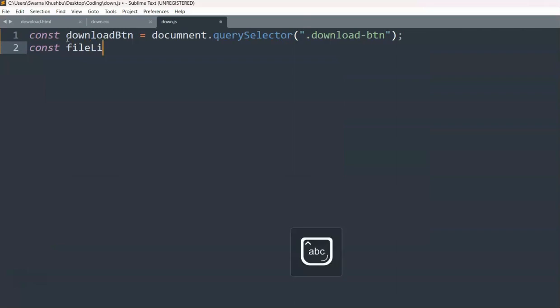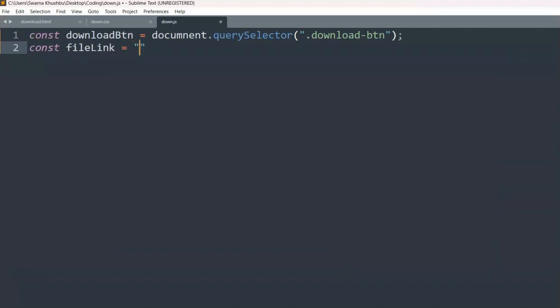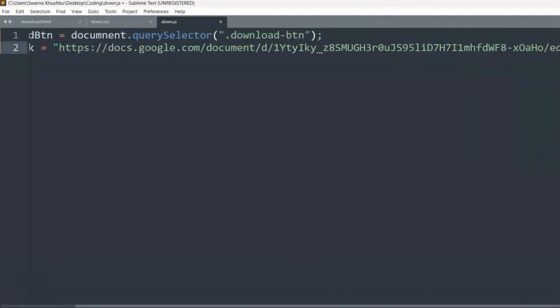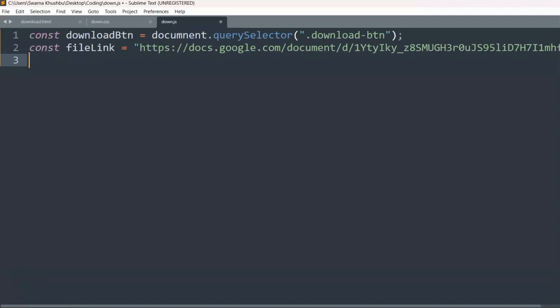Now next, I want to give the file link. So let's take the variable as file link. Over here you can just mention the link of whatever file you want to be downloaded, and it will get downloaded. Let me take my drive or doc link, which is for the course Code Magnet is providing for beginners for HTML, CSS and JavaScript. So when I click on the download button, this particular link should get downloaded and open up. Since it's a Google doc file, it will directly open up this link when I click on the download button.